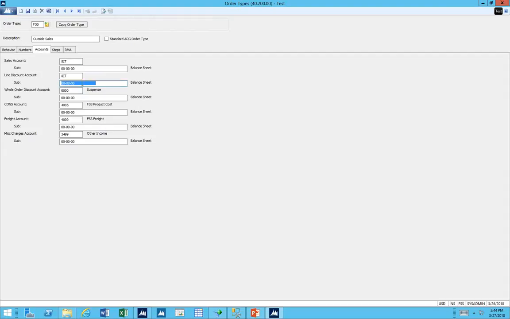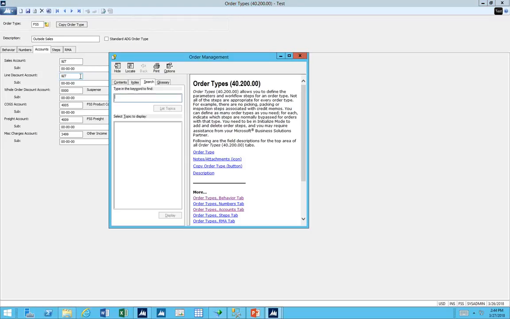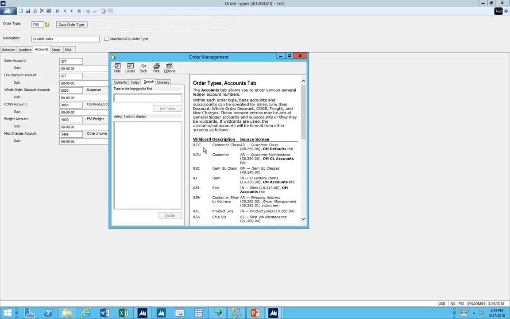The accounts are also very, very important. So there's a system set up in here where you can tell it, where am I going to get the account and the sub-account for these different categories. Typically your sales, cost of sales, and freight are your most important ones, right? And if you look at the accounts, you can put in wildcards. Like in this case, something they hard code. You can also put in a wildcard and say, get it from the inventory item. Get it from the site.